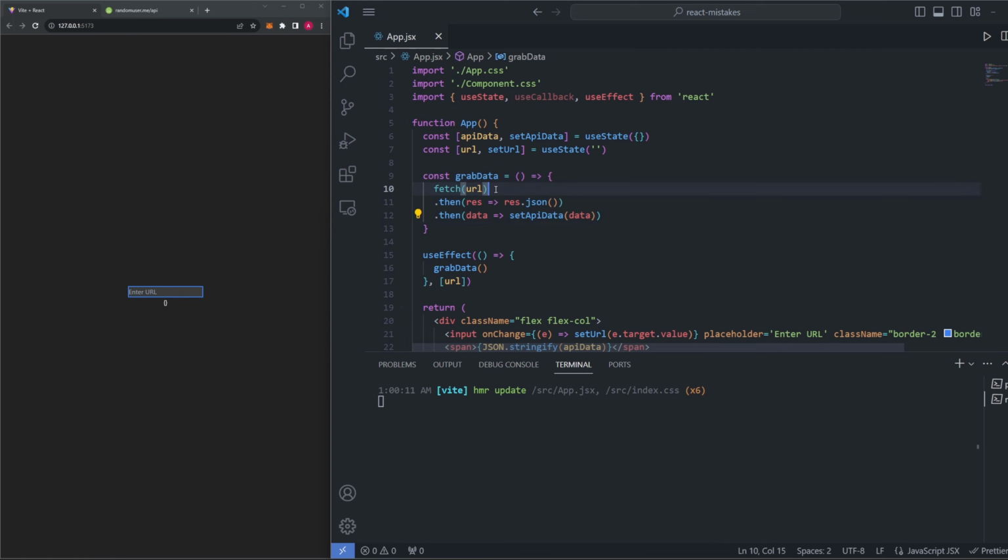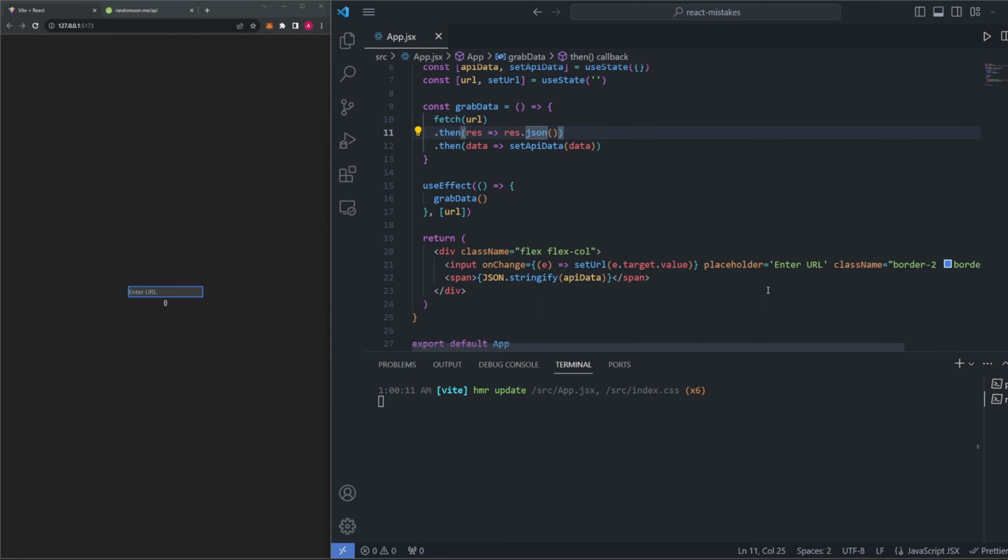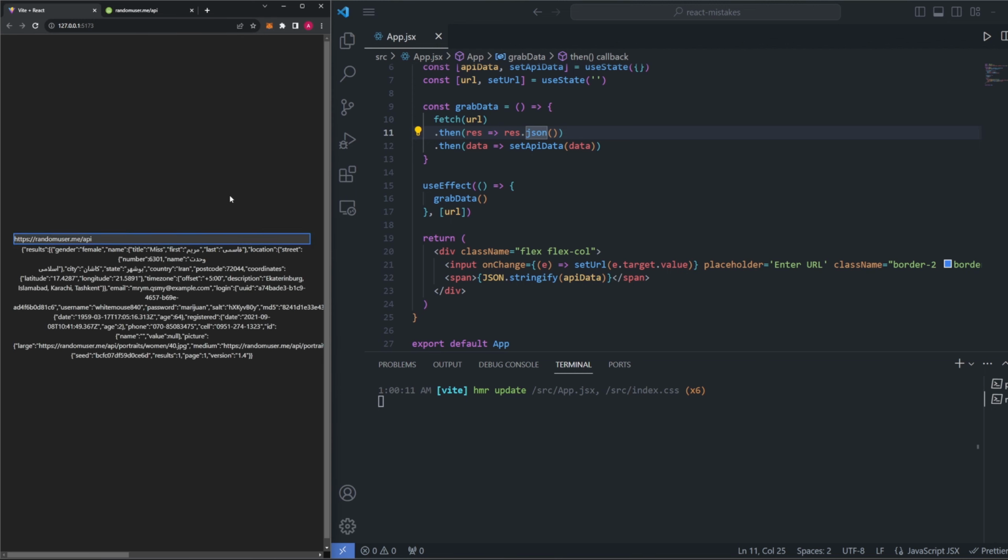grabData accesses data from some API and then stores that data in our apiData piece of state. The URL it grabs from can be changed by the user, hence why it takes a URL in as an argument. In our JSX, we have a text field that allows us to enter in this URL. Right now, we're accessing an API called random user, which I will actually just paste in here. And notice how we are also JSON.stringifying our API data, which is what you just saw appear on the screen over here.